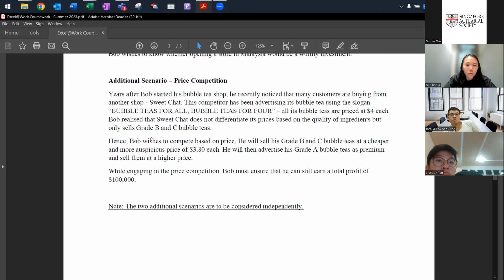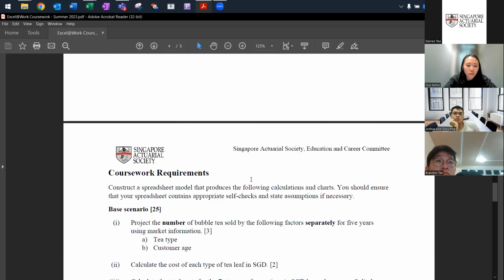So he wants to compete based on price. He will sell his grade B and C's at a cheaper and more auspicious price of $3.80. Then he will advertise his grade A bubble tea as premium and sell that at a higher price. While engaging in price competition, Bob must ensure that he can still earn a total profit of 100,000.